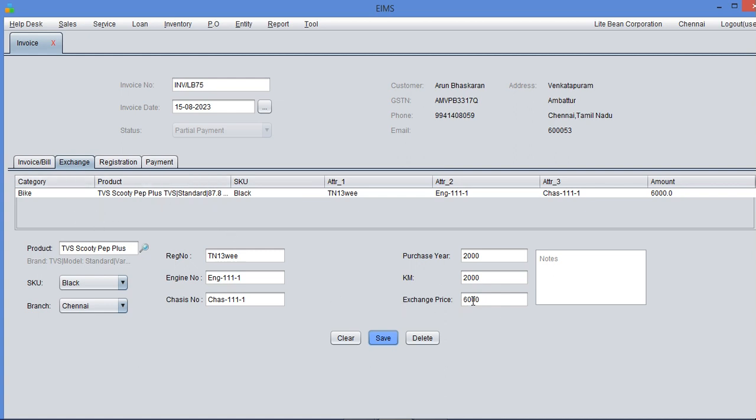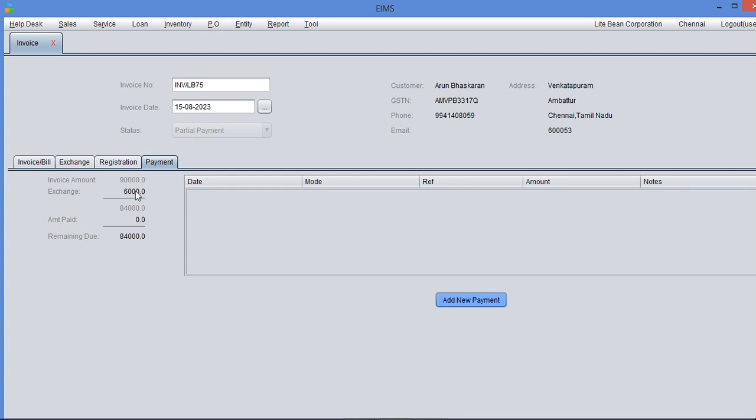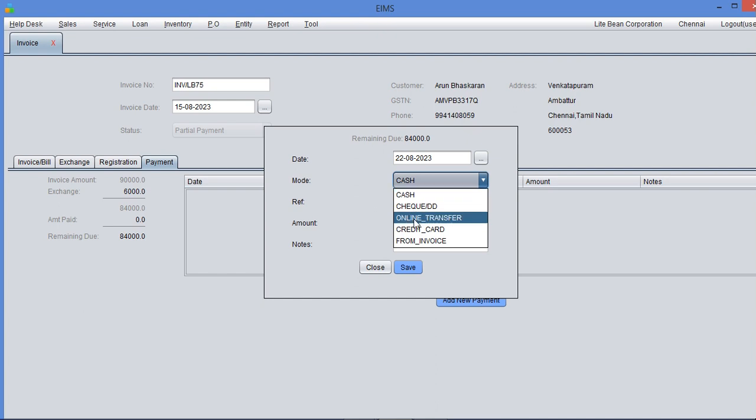So for this invoice, for this product, we have bought this bike as exchange. Now if you go to payment, you can see that the invoice amount is 90,000 and the exchange is 6,000 and the remaining is 84,000. So we are going to collect only the 84,000, for which you can click on add payment, and whatever payment, cash, DD, credit card or online transfer, you can enter it.